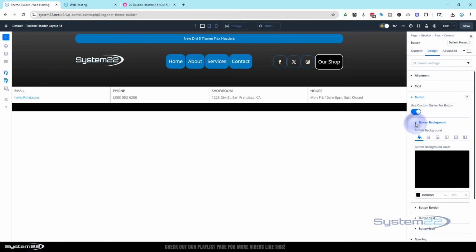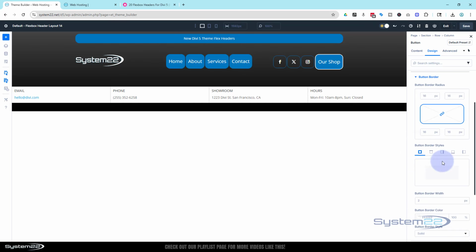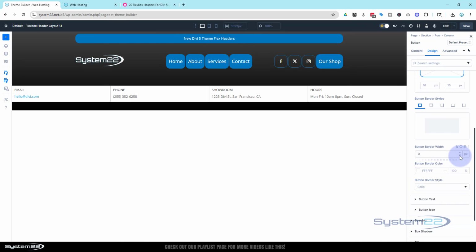Button background, I'm going to do the opposite of what we had before. I'm going to put the dark blue in there. And then when they hover over it, I'm going to have the light blue. I think that's the exact one. Yep, that's the right one. But I don't want that white border around it at all. So let's roll down. Button border. Again, I can just go down, either make it transparent, or just take it down to nothing. Perfect. Starting to shape up nicely here.